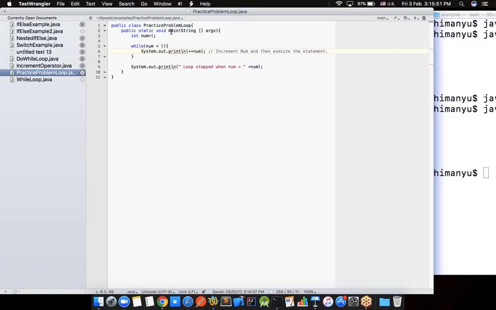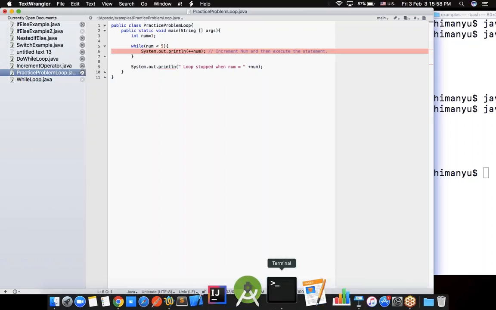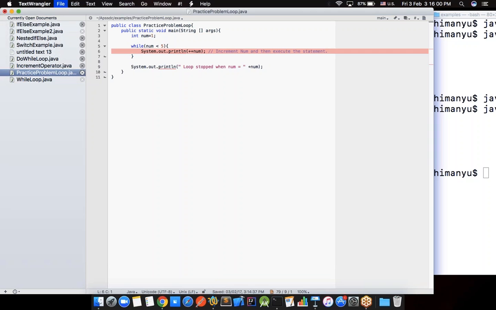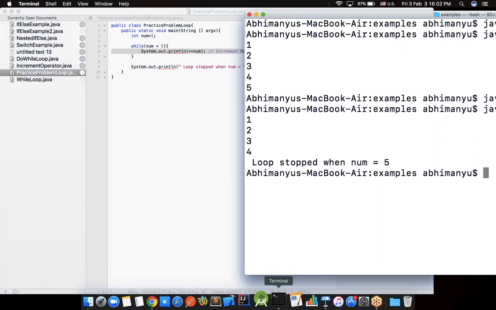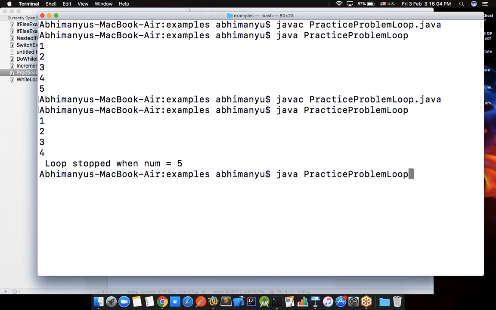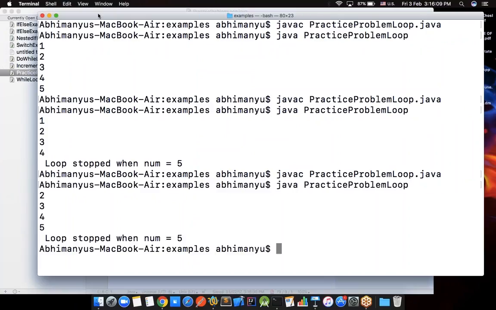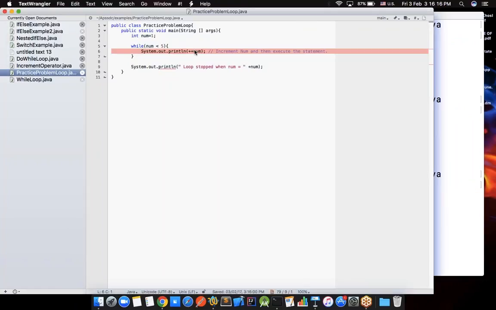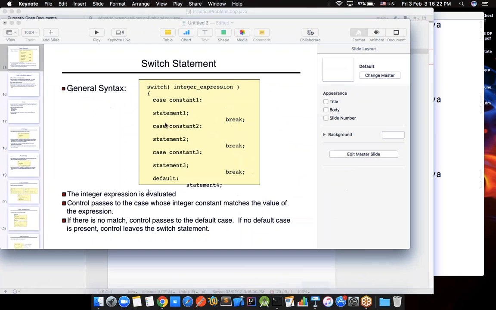So what happens here? Num is 1. So what will be the first value that is printed? It will be 2. Let's see. Compile it, produces bytecode, and then we run it. See, 2, 3, 4, 5. Why? We increment the value of num first and then print it. Right?